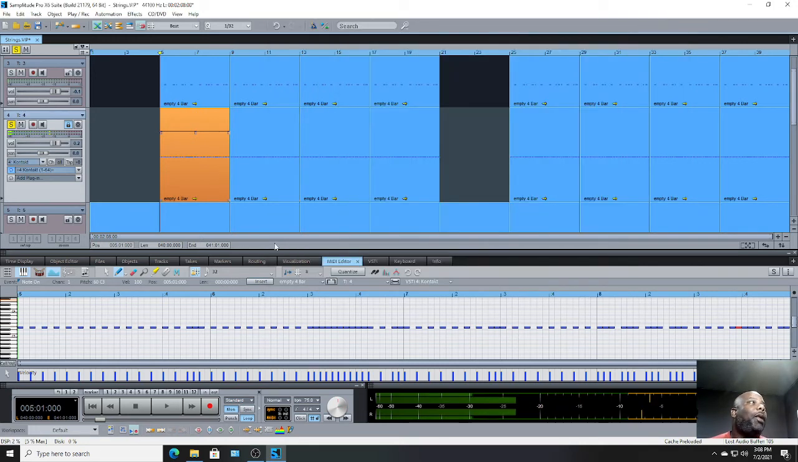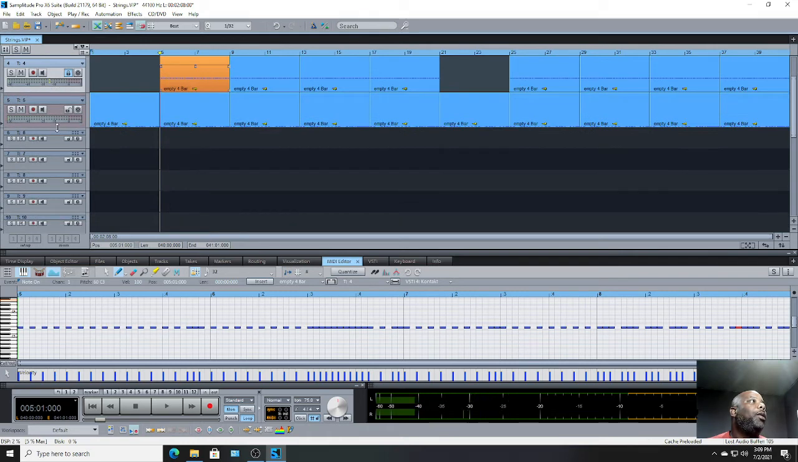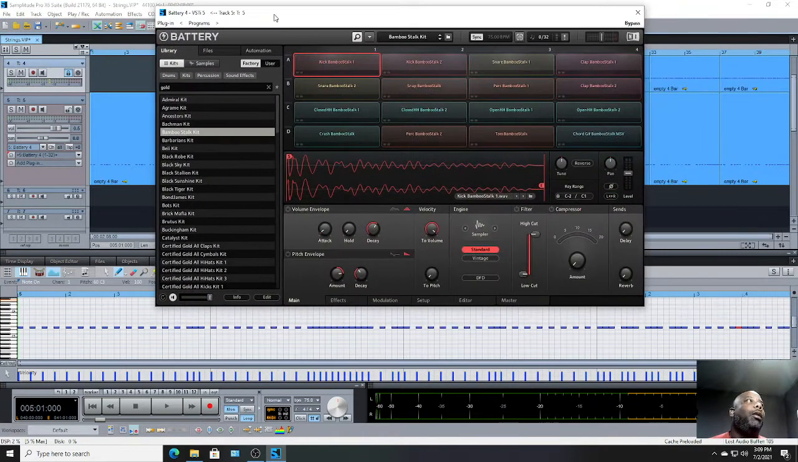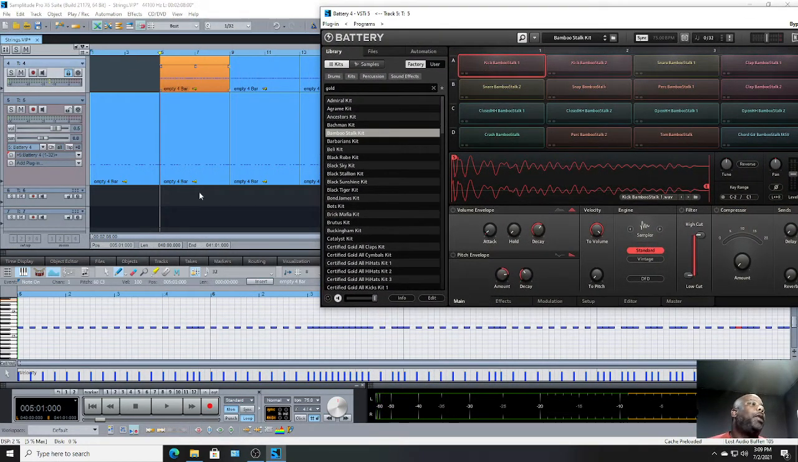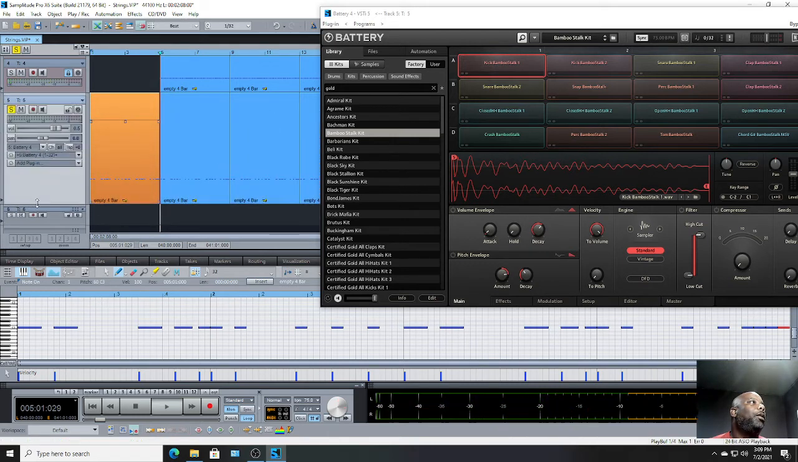That's that pattern, and then we're going to go down to the last one that I used, which was the kick drum. Battery. I like battery. Let me pull that over. So this is the kick drum. Solo that joint. Turn it on. Look at that. Turn off the solo thing.